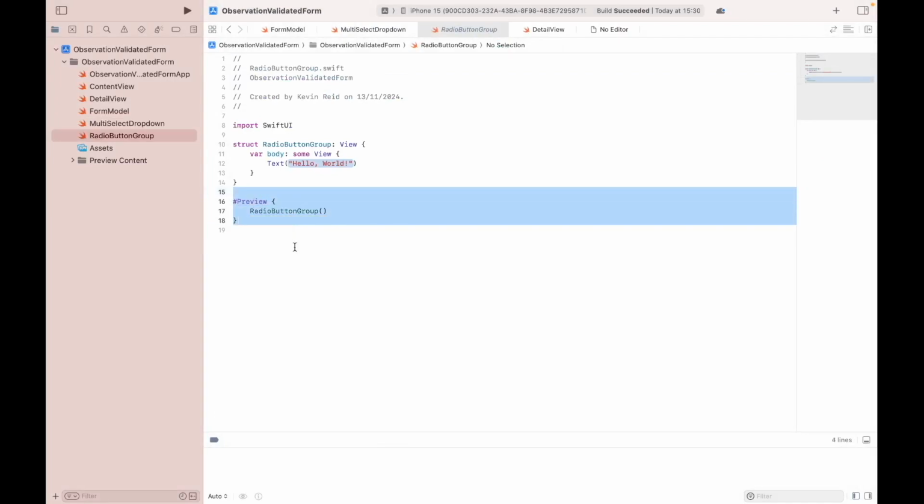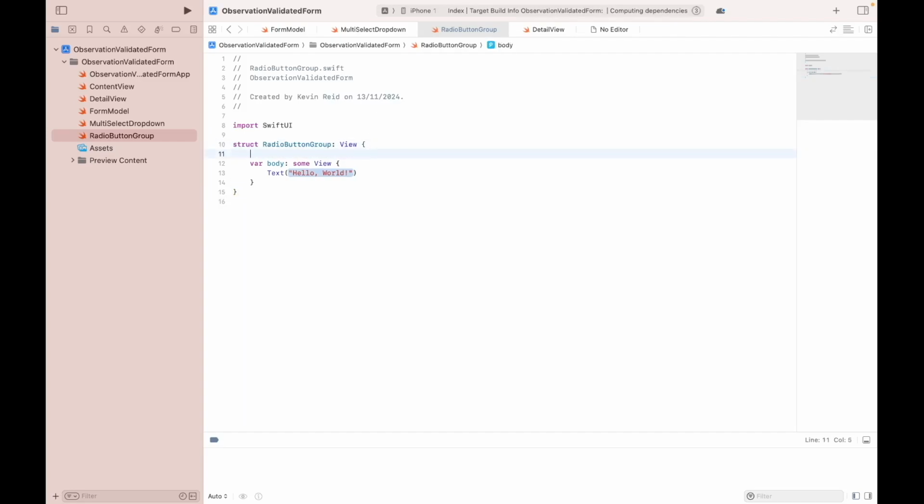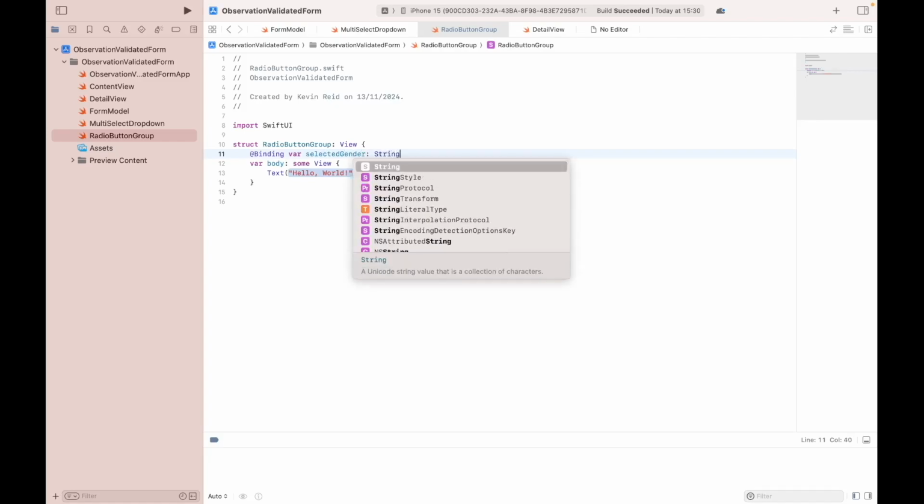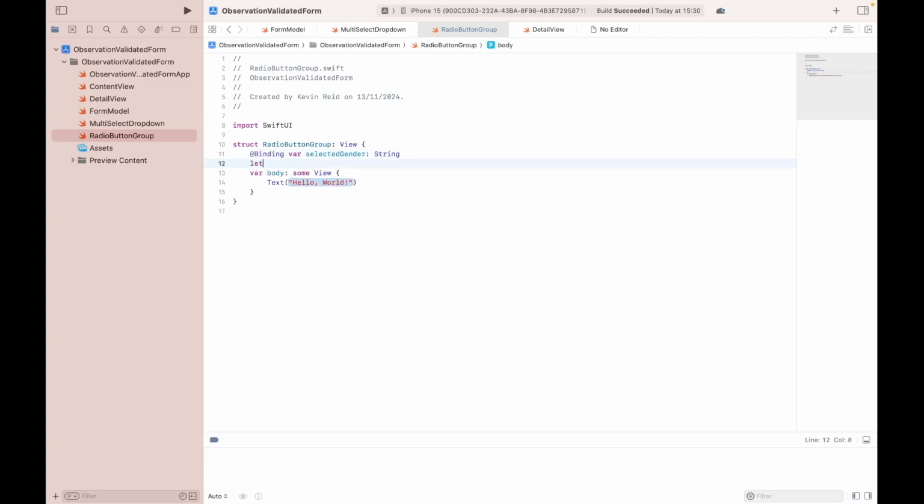We can delete the preview and then enter the following: @Binding var selectedGender: String. Let genders equals male, female. So we have our array of genders.